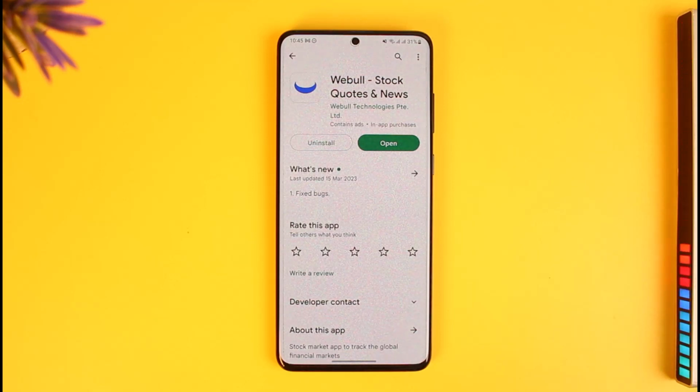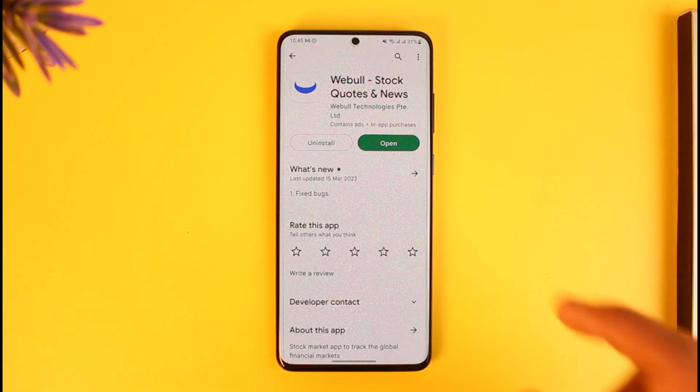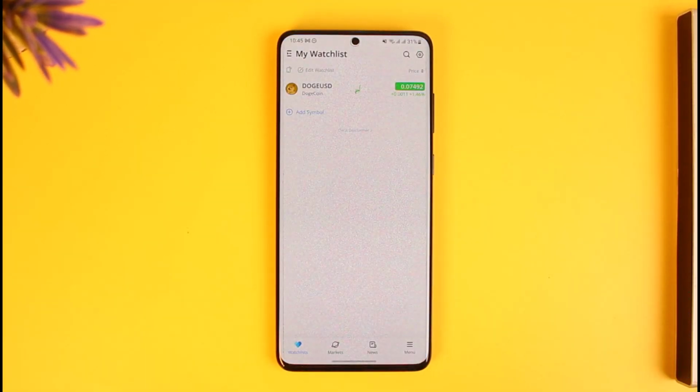Well, in order to deposit money into your Webull account, first of all make sure to download the Webull app and then log in as well. Then just go ahead and open it up.